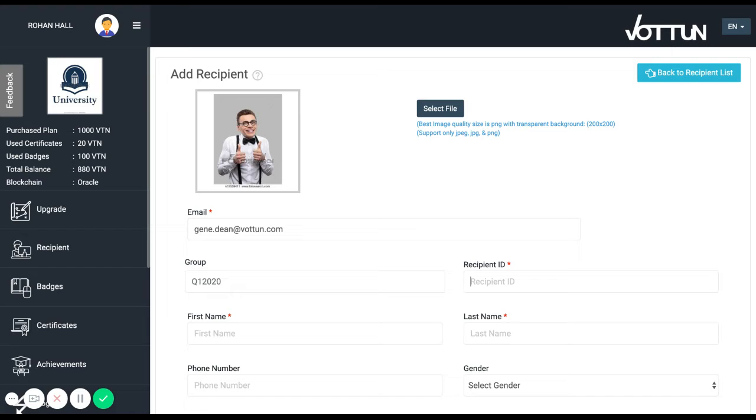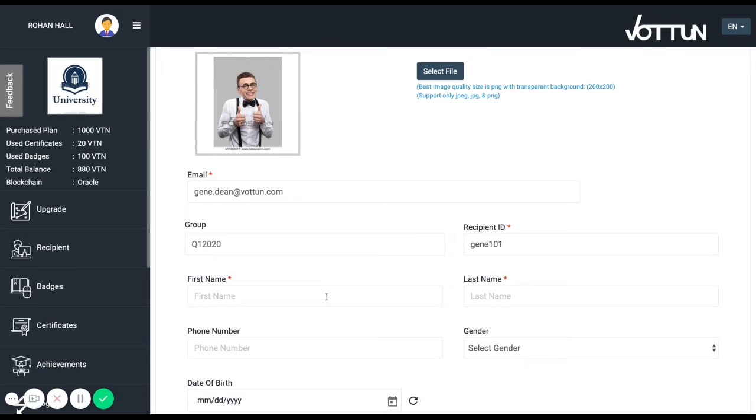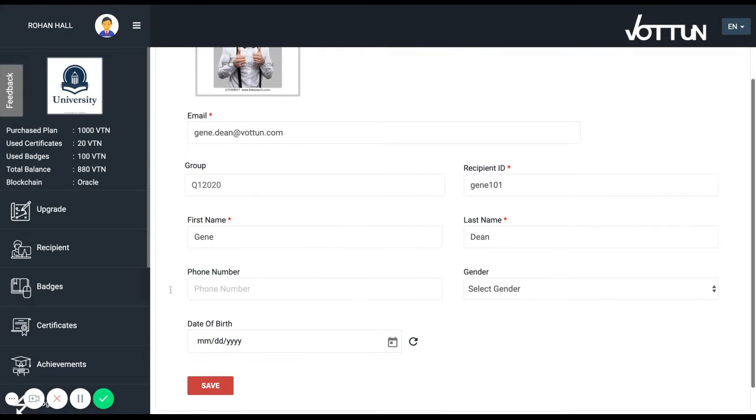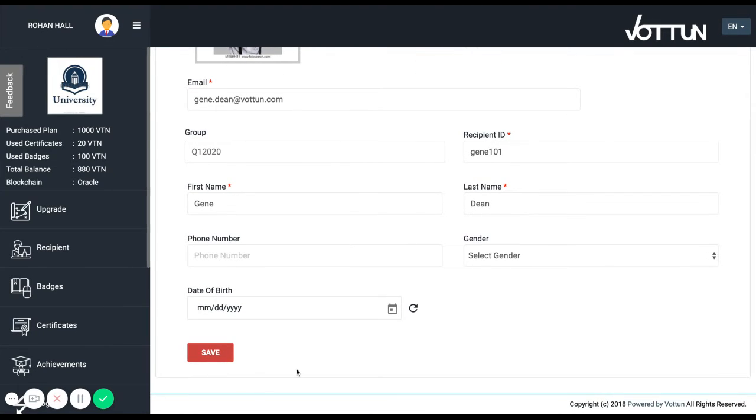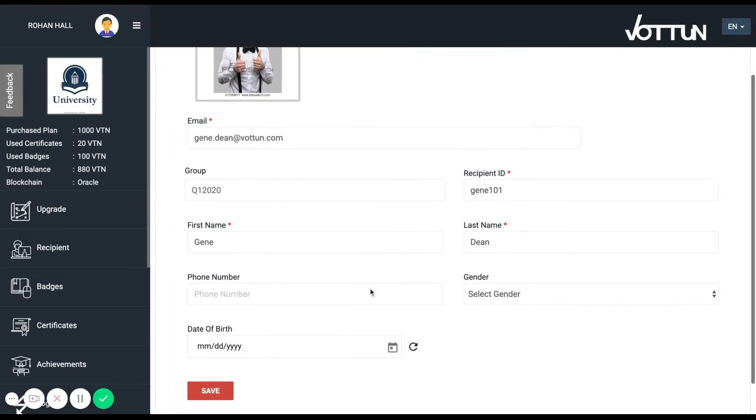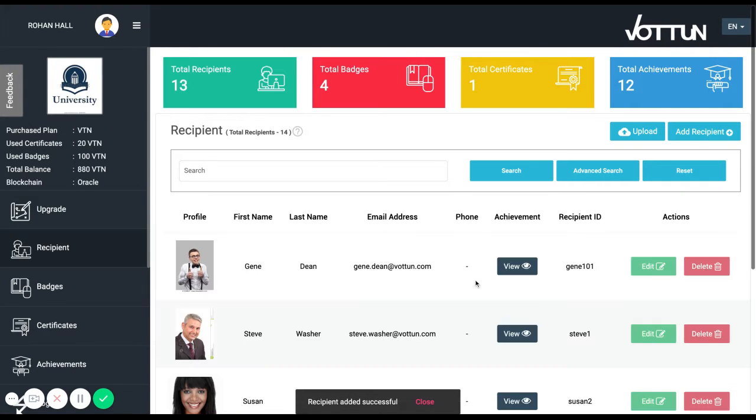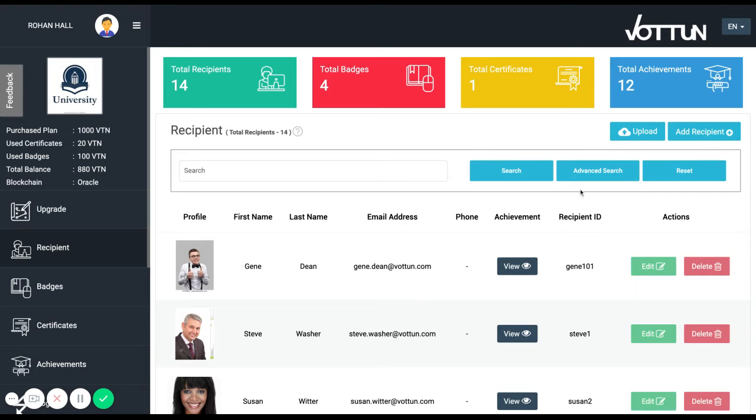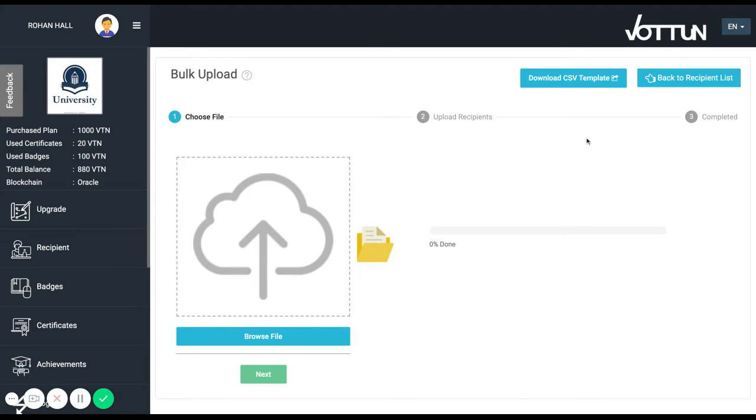Recipient ID is like a student ID, so let's just make one up. So Jean 101, just for example. First name Jean, last name Dean, just for fun. And these other fields are optional, and we can also add additional fields as needed for clients. You save, that's it.